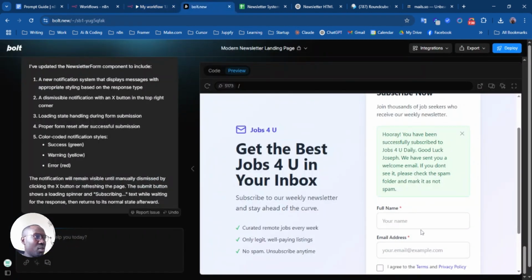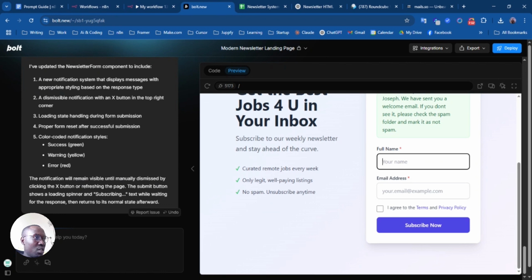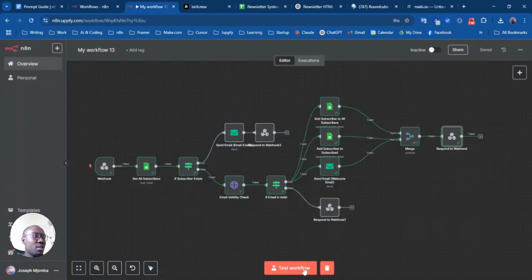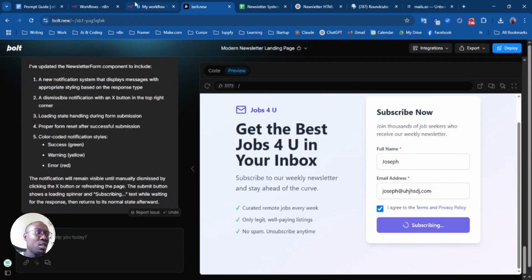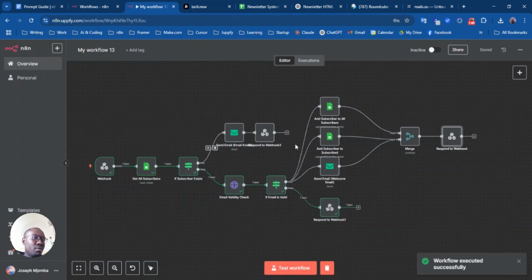Now let's try with the crazy email. So there's no need to refresh. Let's just say Joseph, and then Joseph at .com, right? Agree. Let's come here, delete again, test the workflow. Then let's do this. So what will happen is it will run. Now the email is invalid, right?